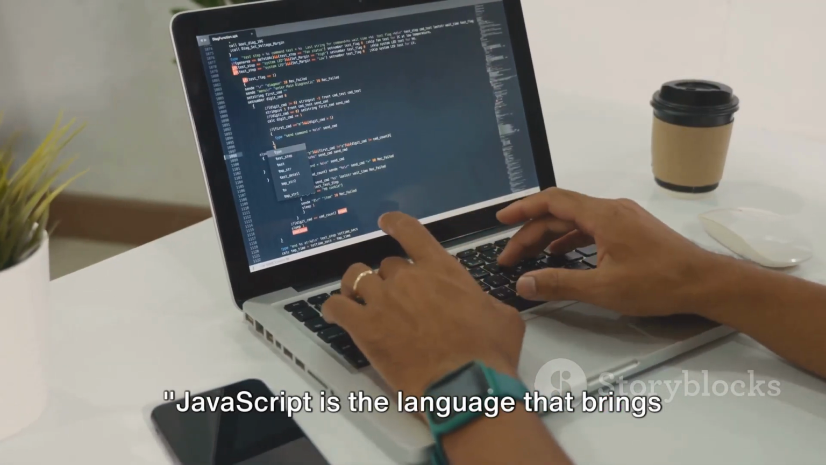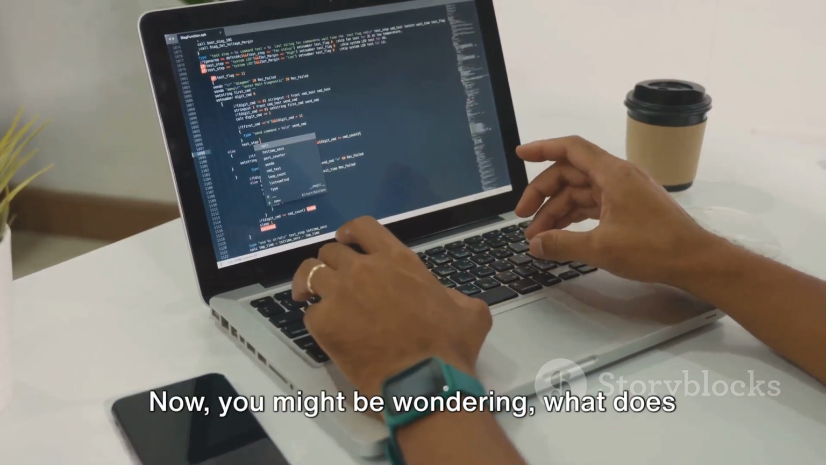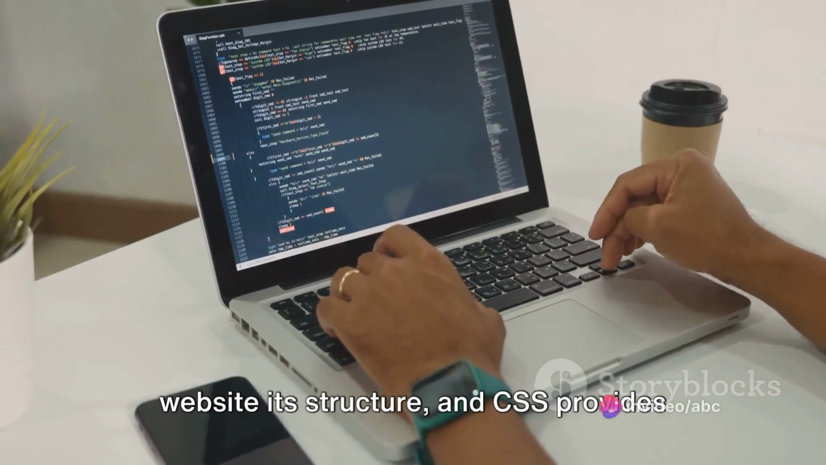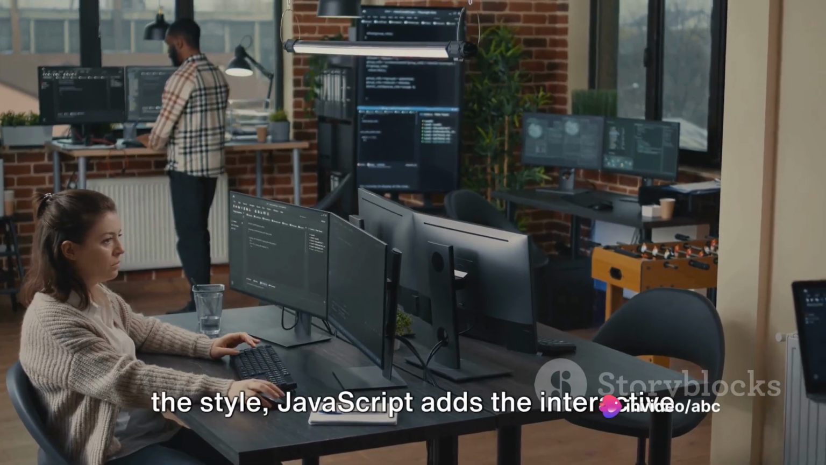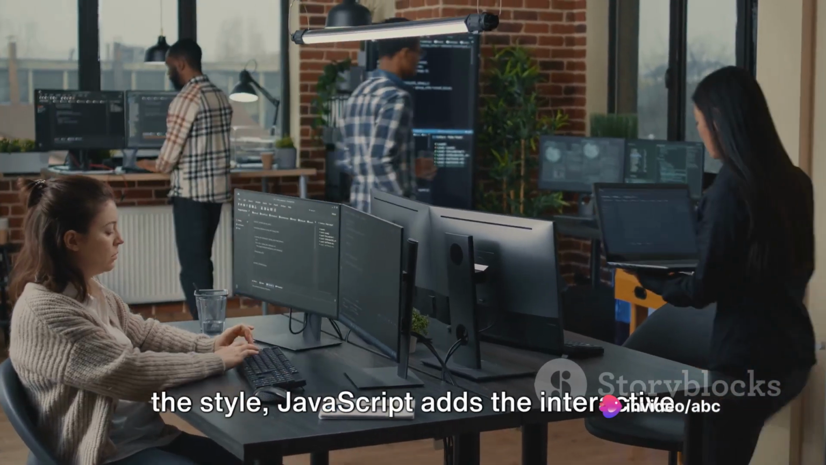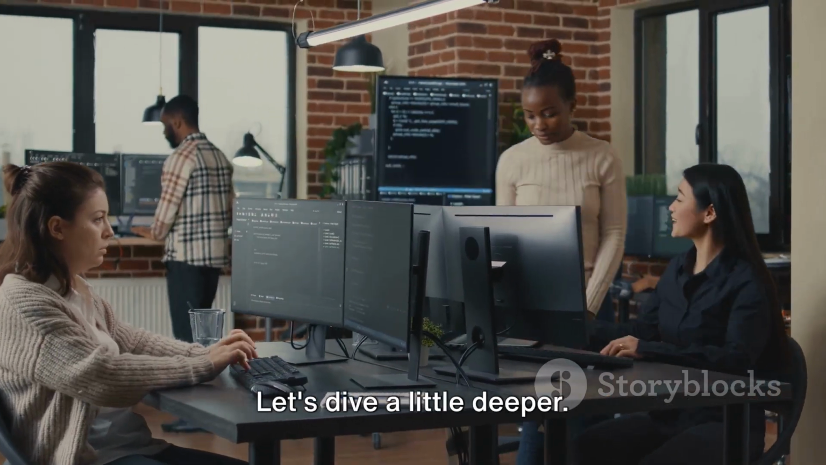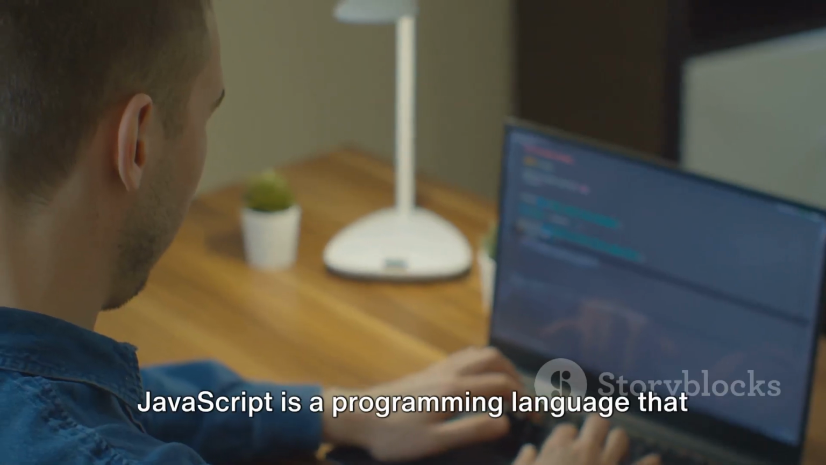JavaScript is the language that brings websites to life. Now you might be wondering, what does that mean? Well, while HTML gives a website its structure and CSS provides the style, JavaScript adds the interactive elements that can make websites feel more dynamic and engaging. Let's dive a little deeper.